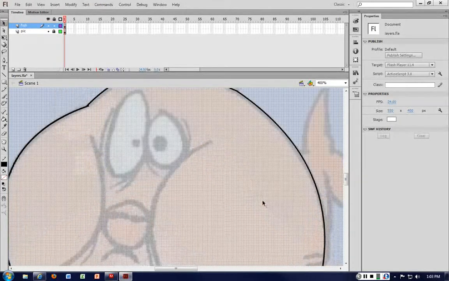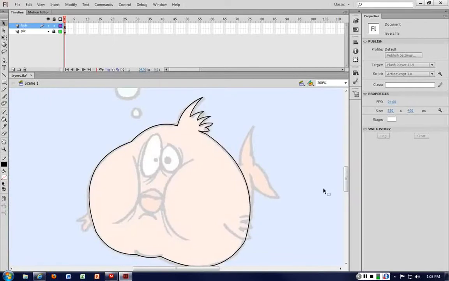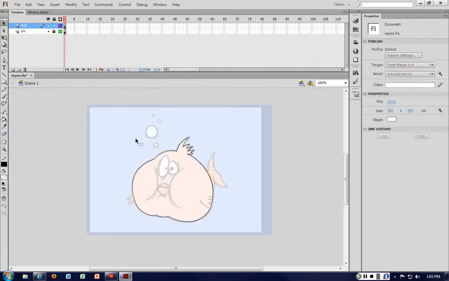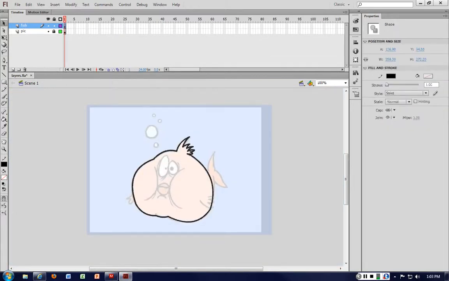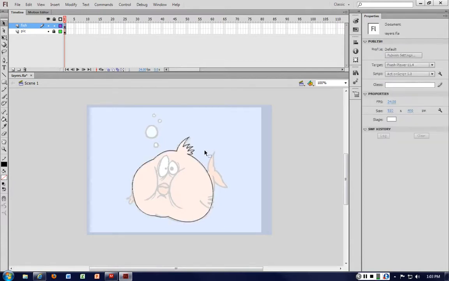Just keep pulling it. So I've actually done that section, and now I could do the fin if I want to. I could select all that and smooth it out if I want to.